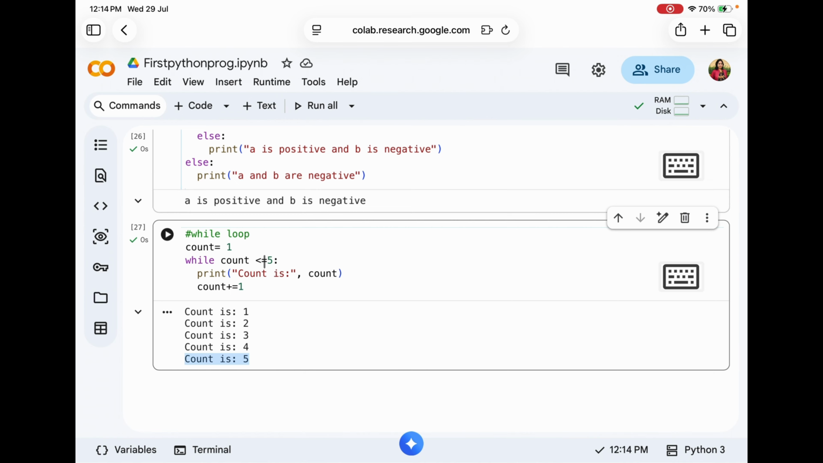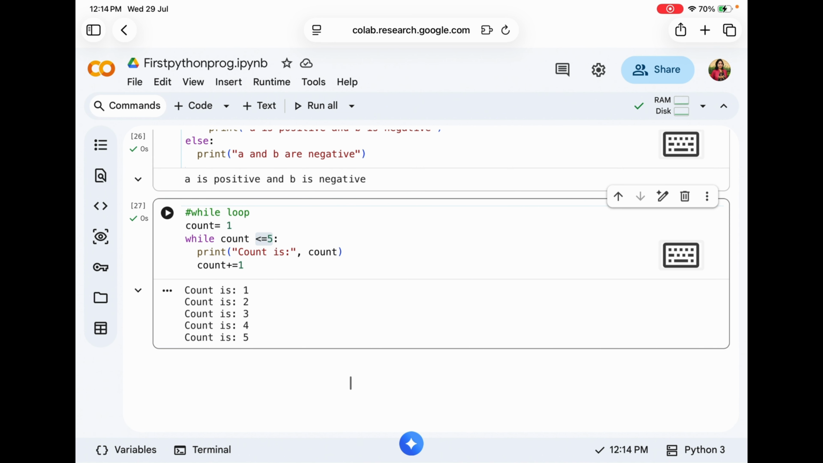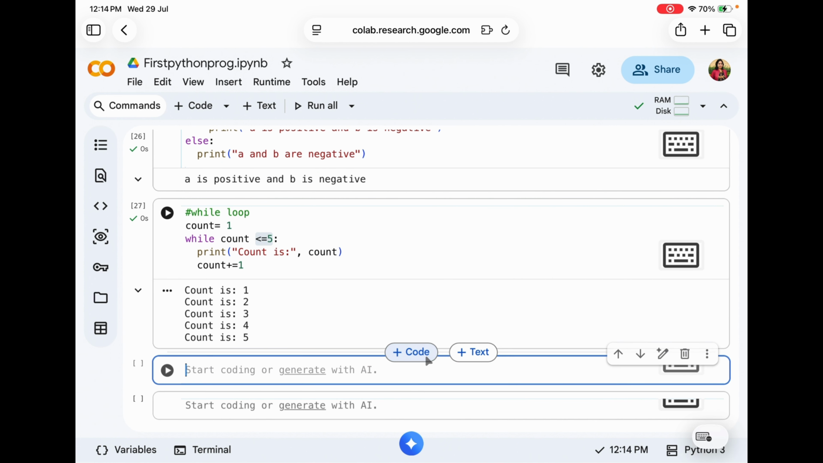अगर मैंने यहाँ पे less than equal to 5 नहीं लिखा होता, had I not written it less than equal to 5, the condition would never have become false and it would have ended up in an infinite loop. Okay, now let us try to understand syntax of for loop in two different ways.